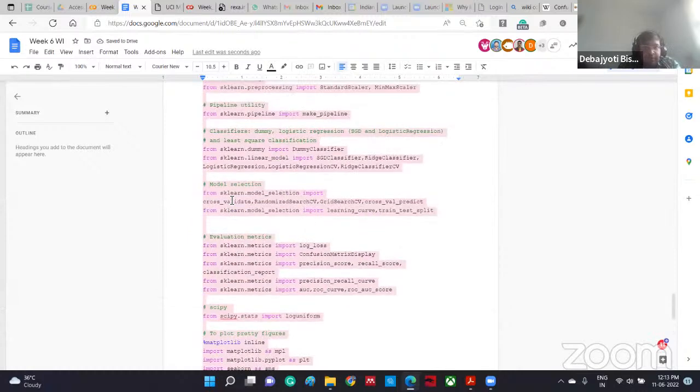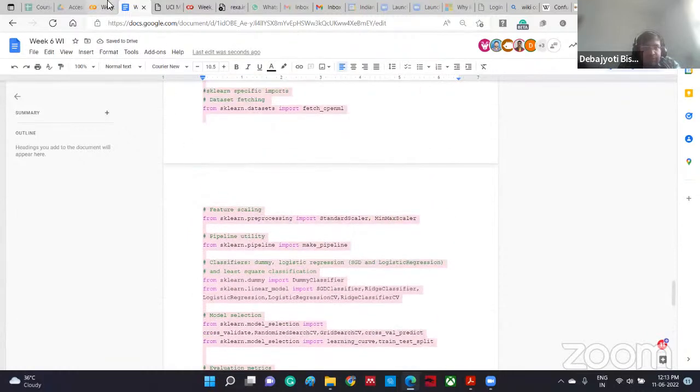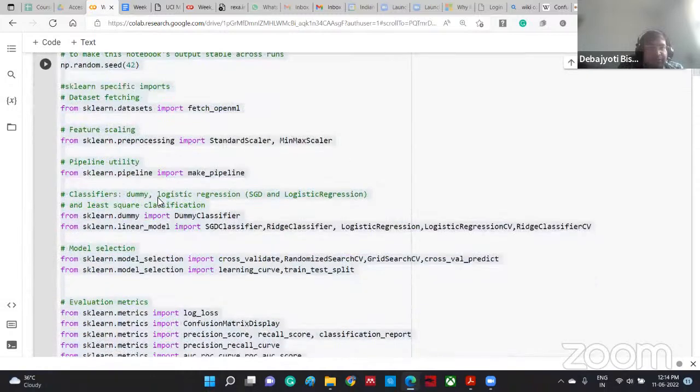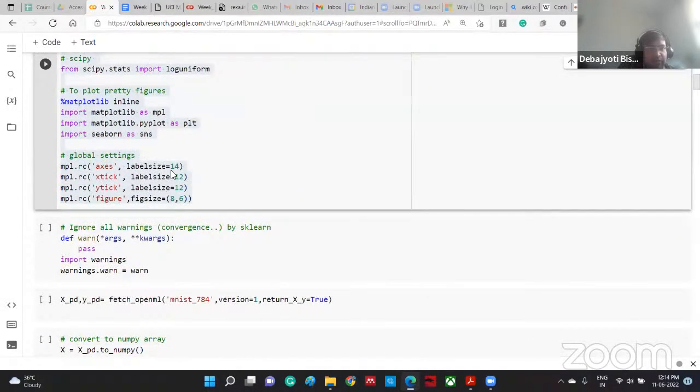This is the first part, doing all the importing part, right? So what are we importing? We have numpy as np. From print we import print, etc., etc. Then we are ignoring the warnings.